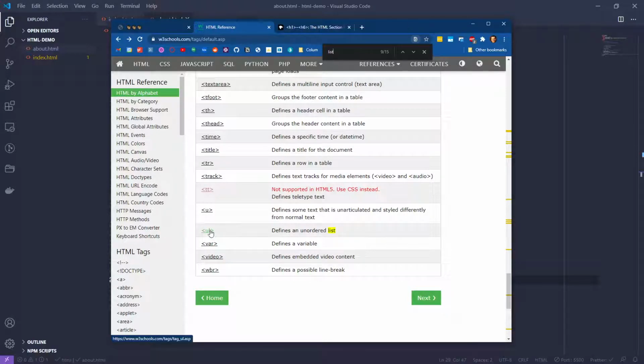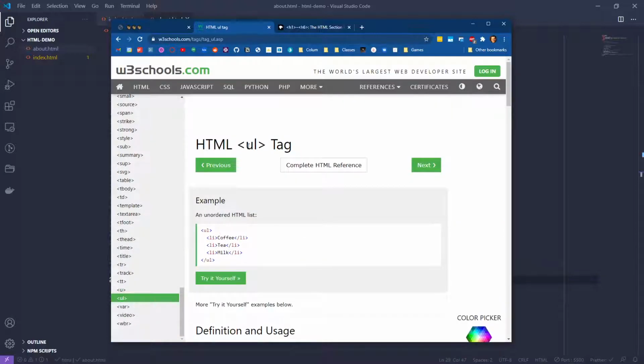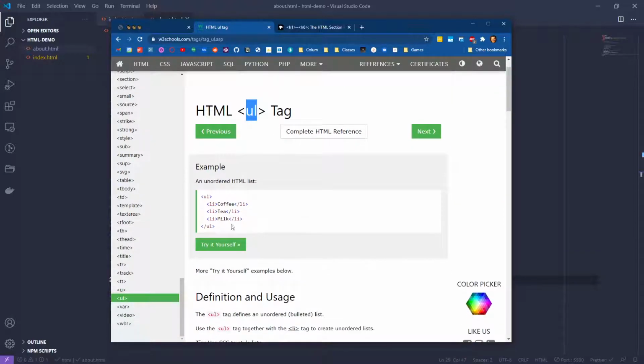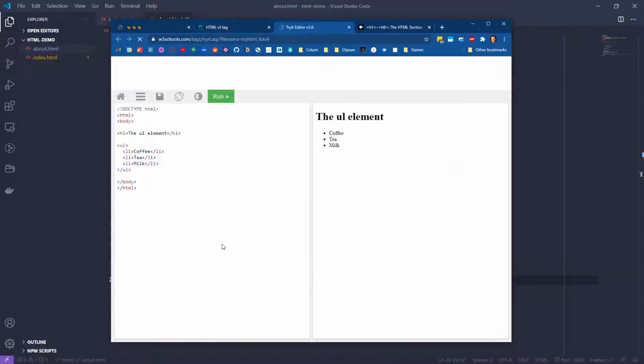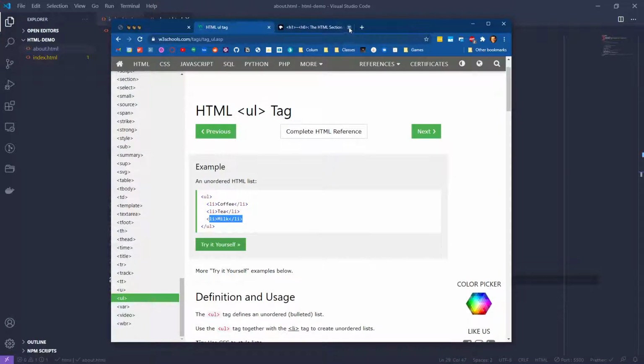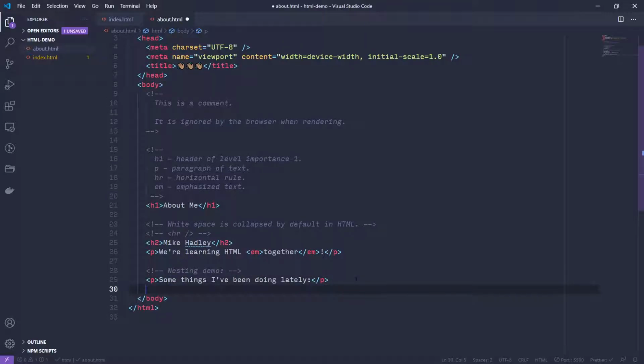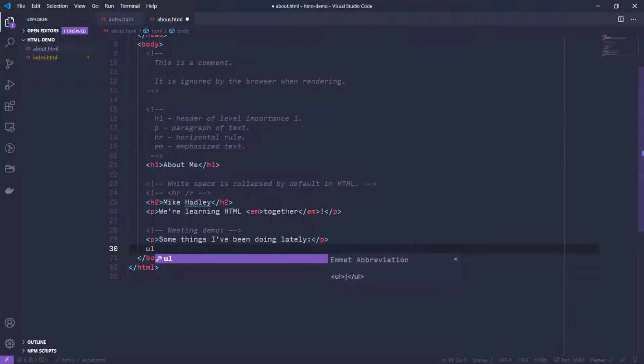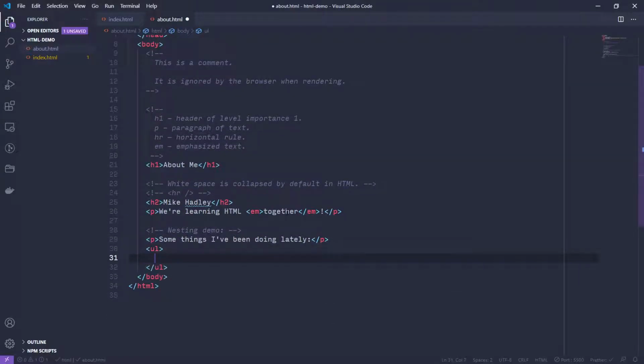So let's say we'll do an unordered list here, a UL unordered list. You can see that it's composed of the unordered list element and then the list item element inside of it. How this renders by default is with a bullet next to each element. So I'm going to type in UL, hit tab for the Emmet auto expansion.